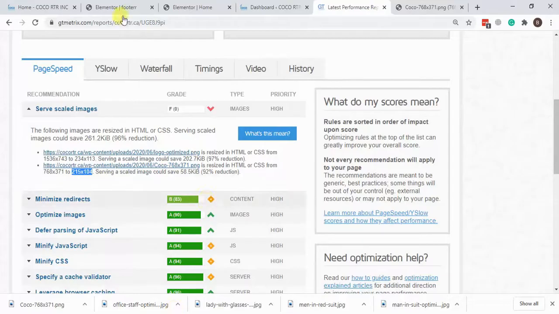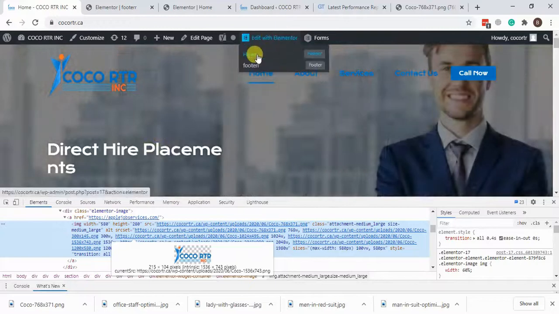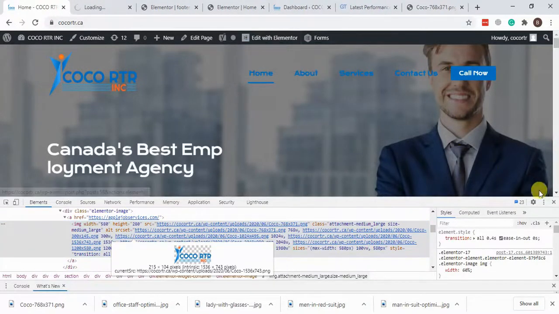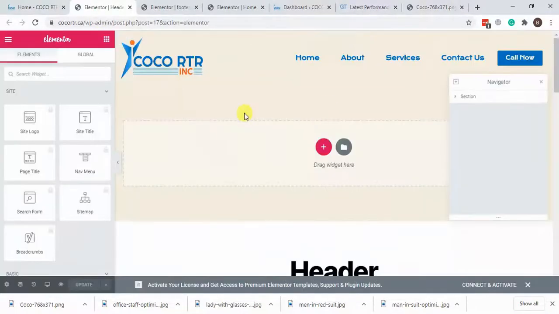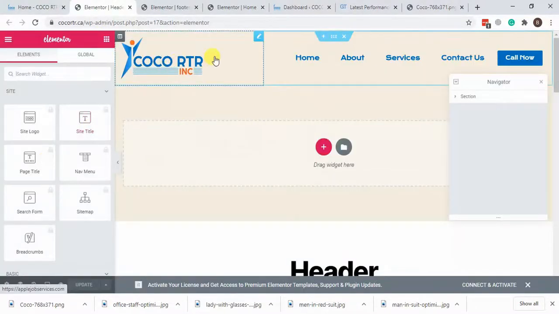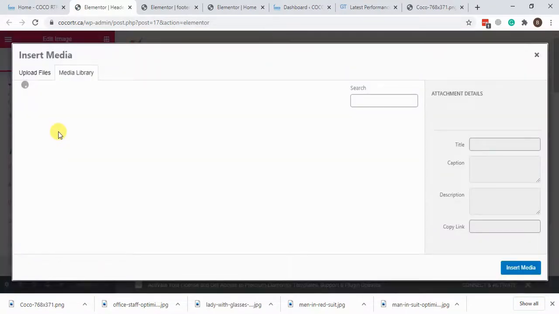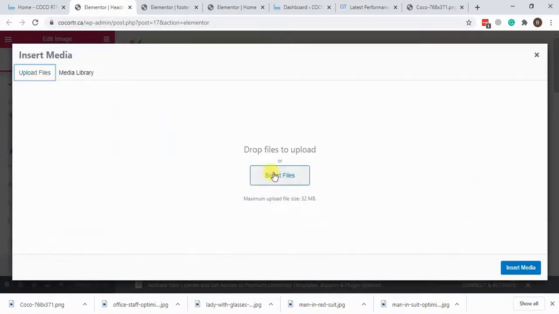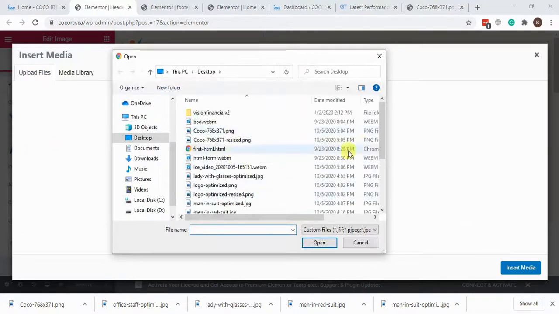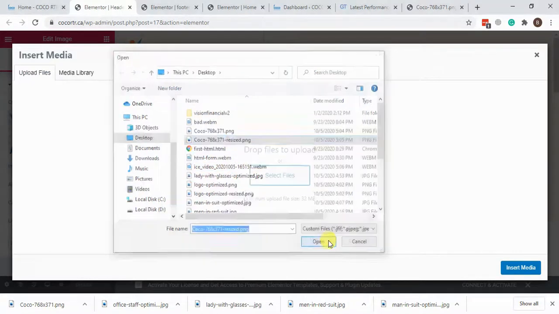I'm gonna go back to our home page, open up the header to update the file. Okay, our header has been opened now. Edit the file, choose image. I'm gonna upload the file which we just resized. Okay, so that's the one which we resized. Upload the image.